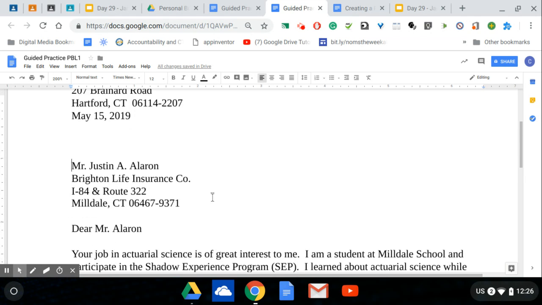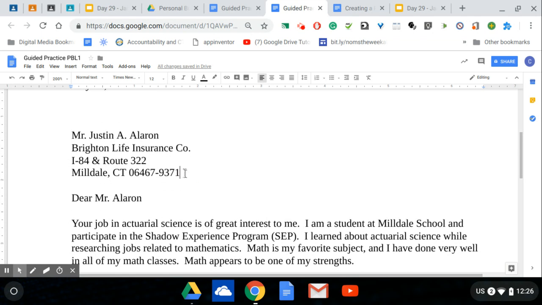Once you key the letter address, my cursor is after the zip code. I'm going to double space, so that means I'm going to hit enter twice. And then I'm going to key my salutation. Again, I'm typing this using open punctuation, so there's no punctuation that follows the name right here. After my salutation, I will double space. So again, hit enter twice, and then I'm going to begin typing the body of the letter.